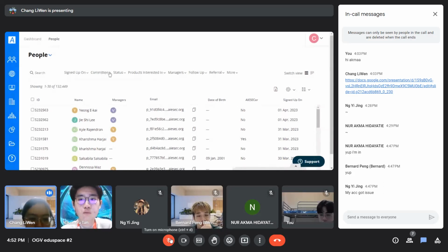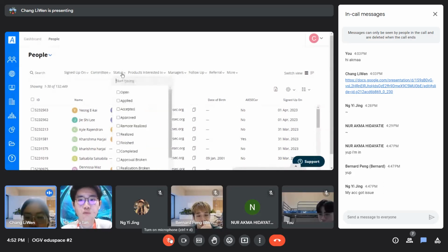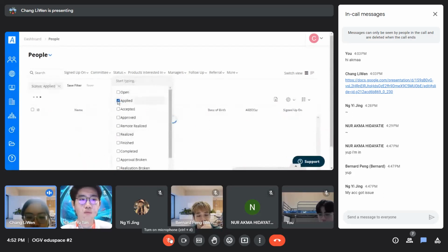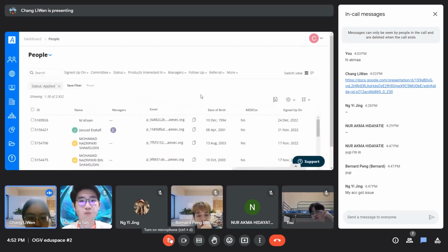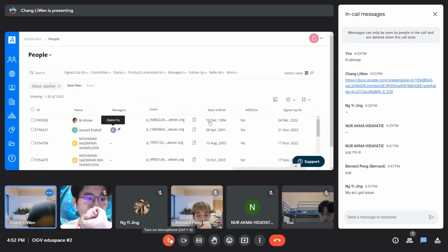Okay, and then you can even add what status you want to see. Okay, you want to filter to only applied people, then you just click. Then you can see the applicants. Okay, so these are all the persons that applied. And then you just randomly choose one. Let me choose one.